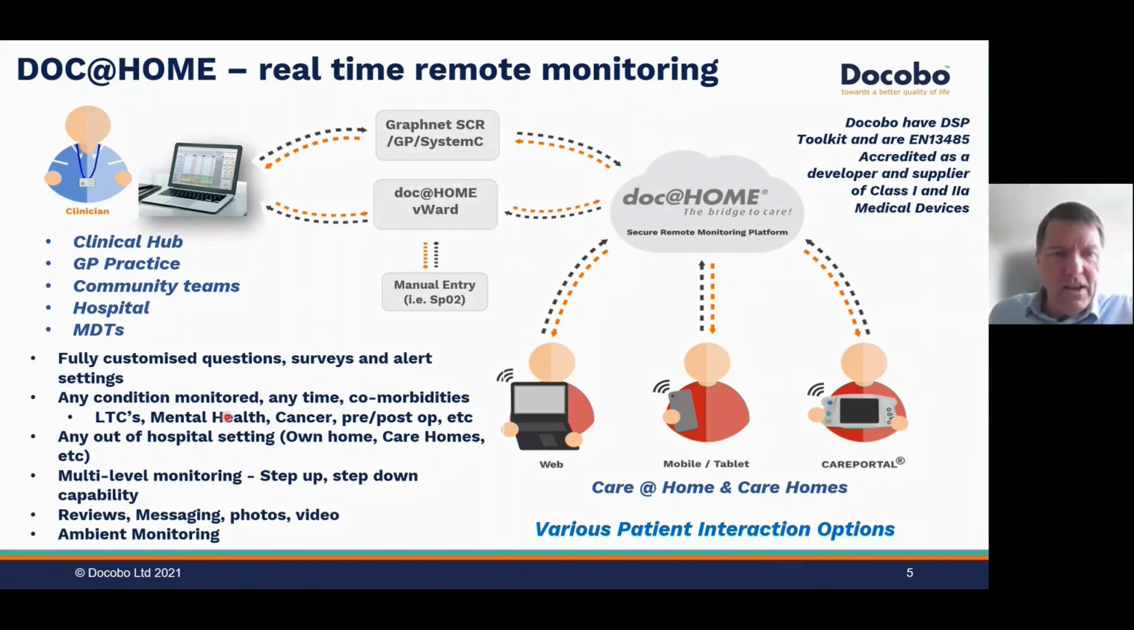Because of that, pretty much any condition is monitored. We go from long-term conditions to care homes, and we even have monitoring of people on a cardiac surgery waiting list.